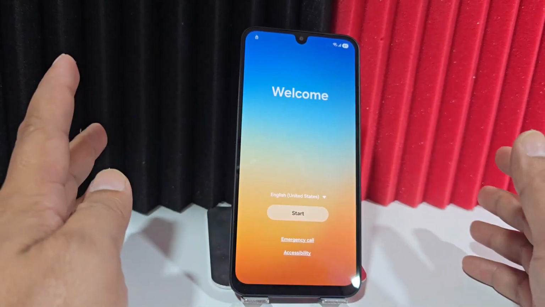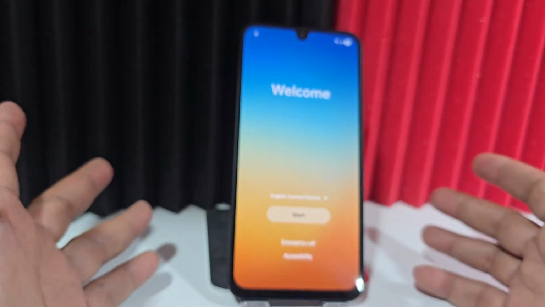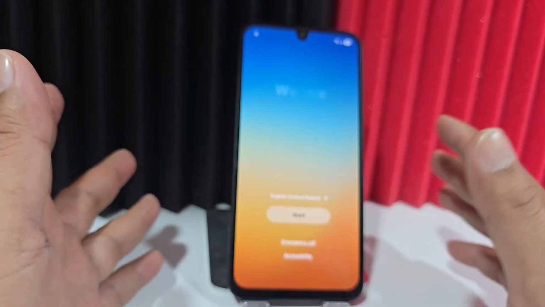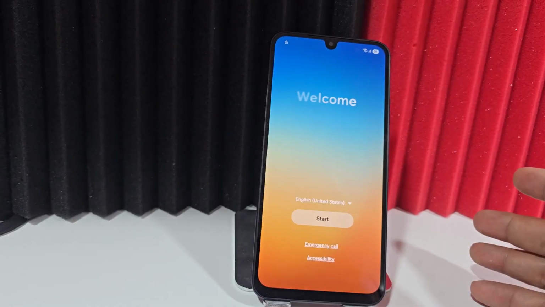What are we going to do to recover our device? What we're going to do is watch the step-by-step video tutorial right to the end so you don't miss a single detail, and you can fix and recover your cell phone.